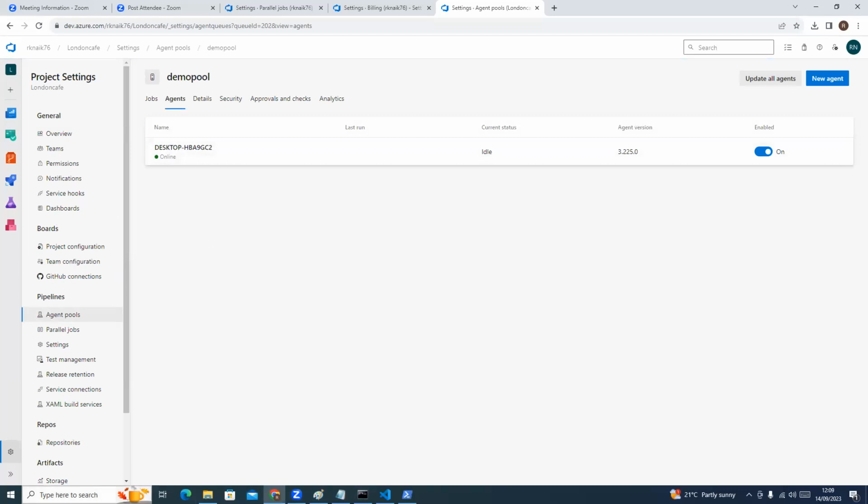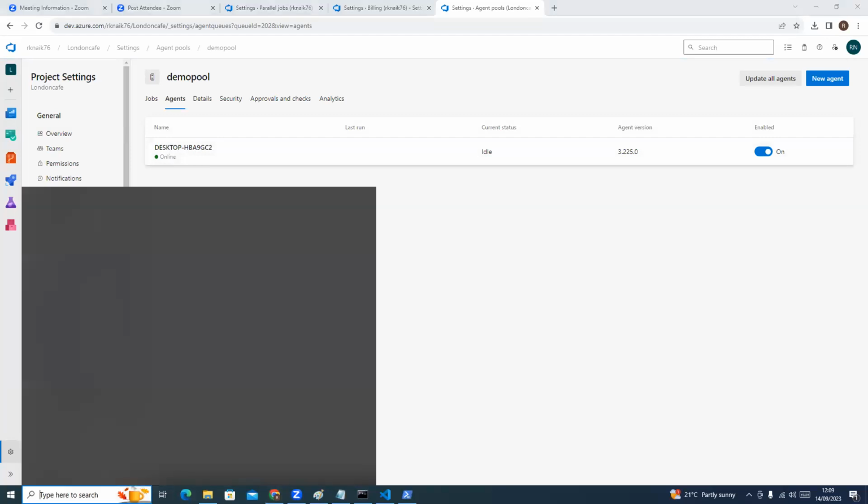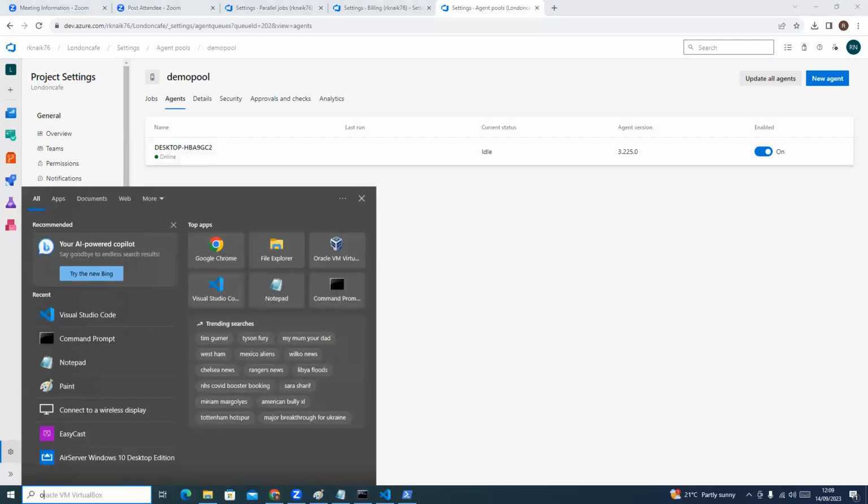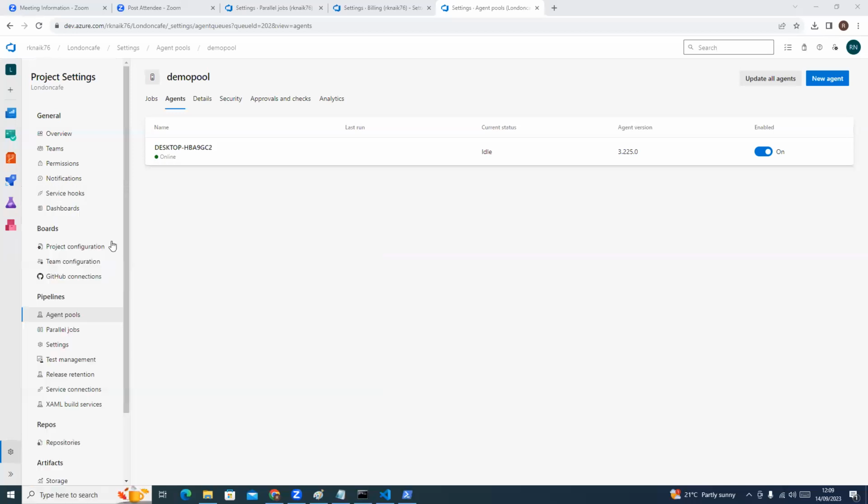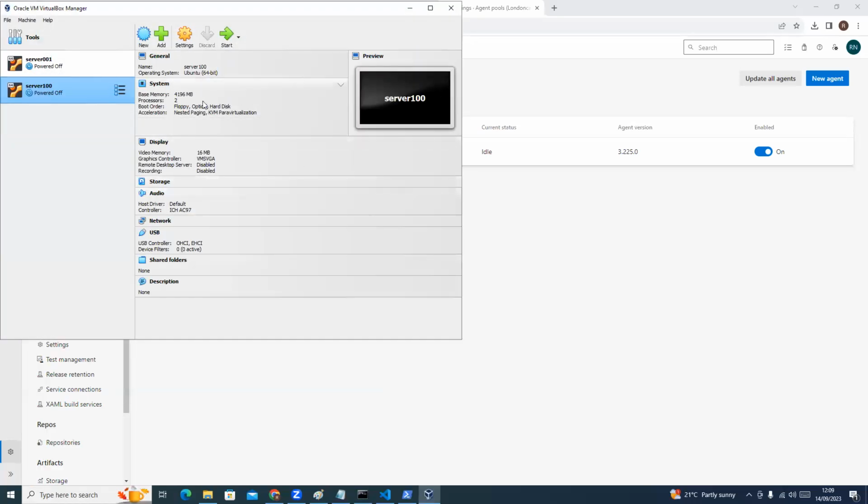So let's quickly do it for a Linux as well. So that will finish. Only two kinds of agents are usually there in that, either Windows or Linux.